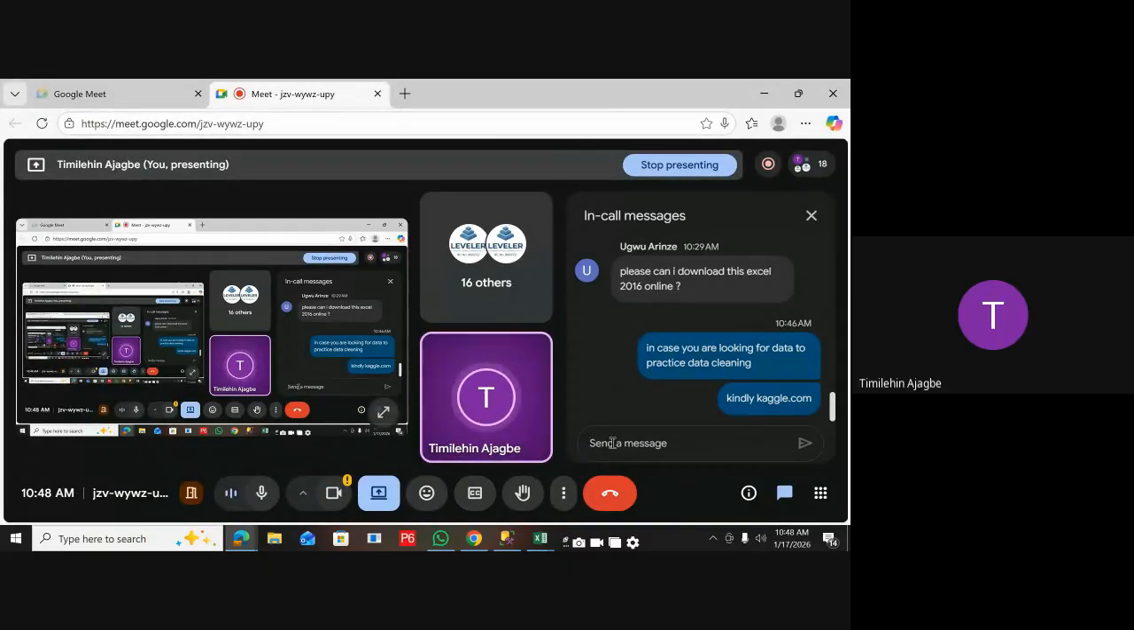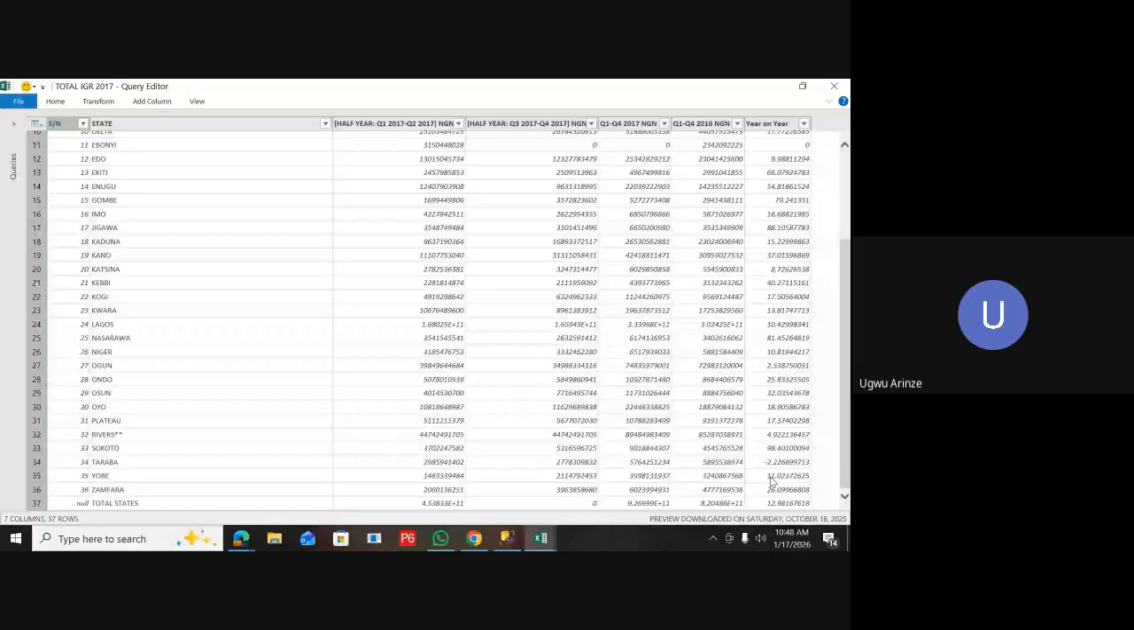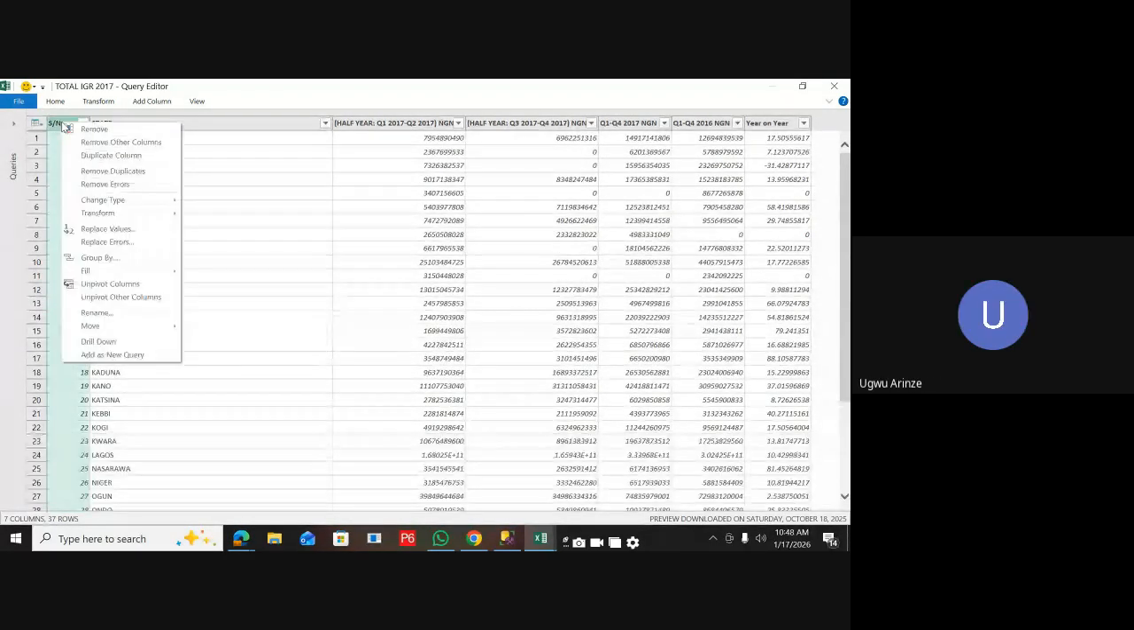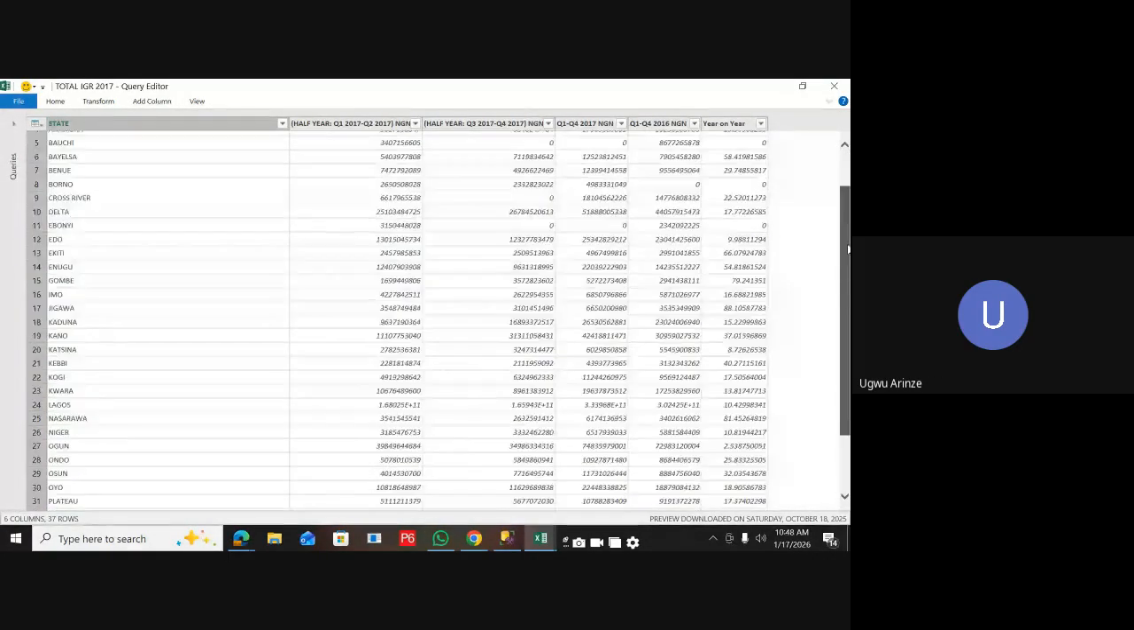Okay. I think, Sir, the only error left on the data is that the state column still has serial numbers on them. I don't know if that's normal or if it can be cleaned. This serial number, right? Yeah. Okay. We can remove the color. I think it's better like this.